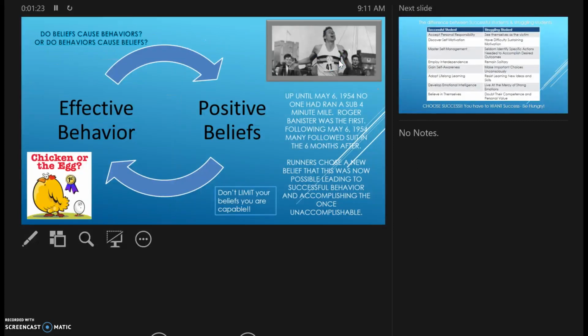We'll talk about effective behaviors and positive beliefs and how they interact with one another. As you have effective behaviors and as you achieve success, you will have more positive beliefs about your abilities. As you have more positive beliefs about your abilities, then you will have more effective behaviors.